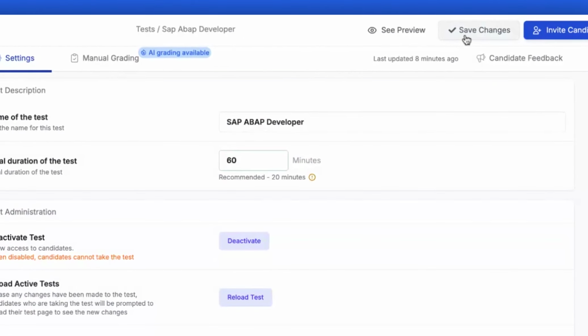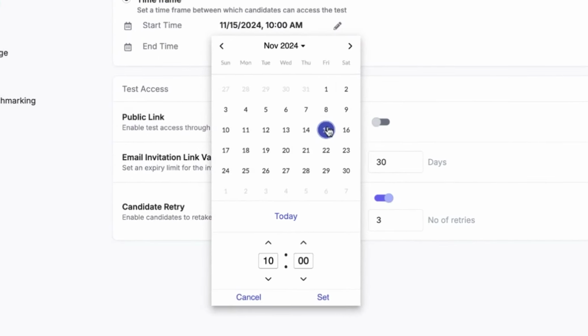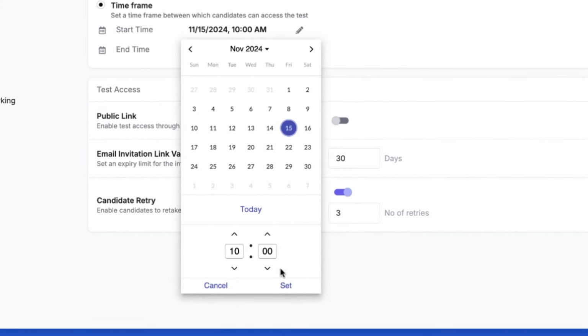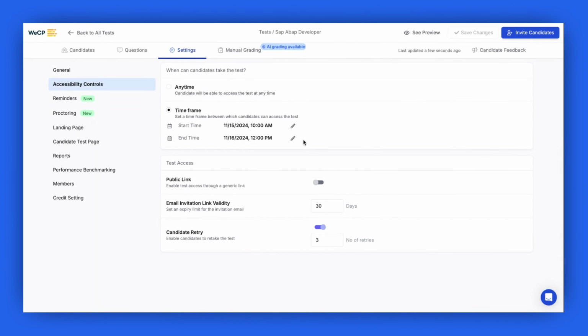Synchronizing this with a specific time frame helps maintain control over the start times. Let's delve into how you can set your tests' start and end times using accessibility controls. Here, you can designate the date and time for both the commencement and conclusion of the test. This feature ensures everything stays on schedule by allowing candidates to start only within a specified window.